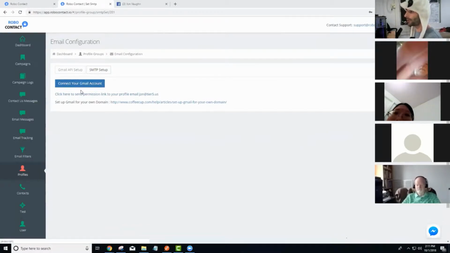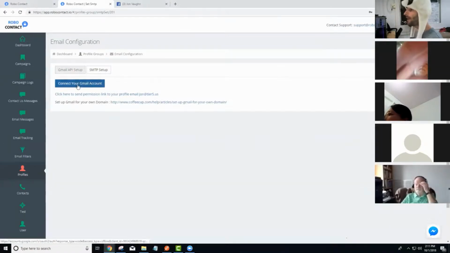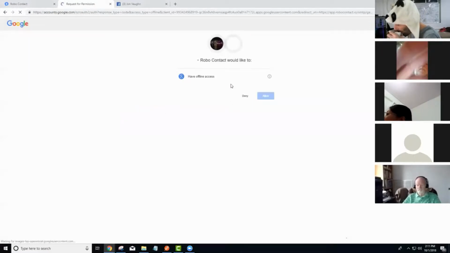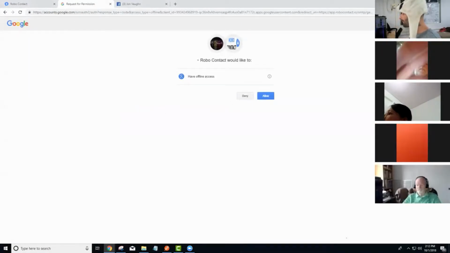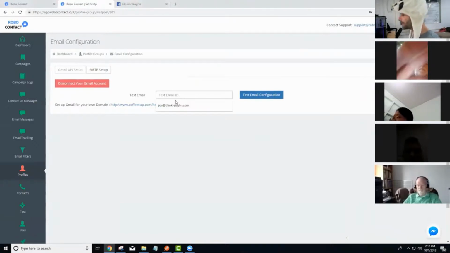So I'm going to use Gmail. You can use Gmail or you can use SMTP if you want to use SMTP. I'm going to use Gmail because I like Gmail. So here what we're going to do, I'm just going to pick my right email address. I want to use this John at Tier 5 email address. And I'm just going to give RoboContact access. All right. Now I've got my email address set up.